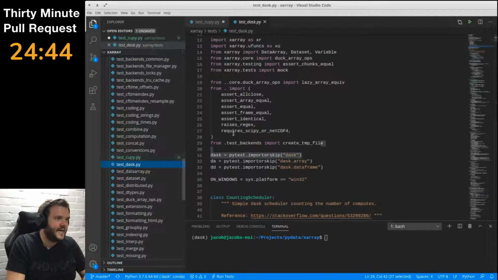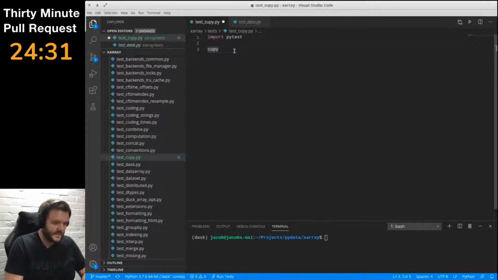Right, let's have a look at test_dask, because they've got the same kind of thing, right? They've got this pytest.importorskip dask. This is saying, instead of importing a thing, can you do this? And this is a little helper in pytest that says import or skip.